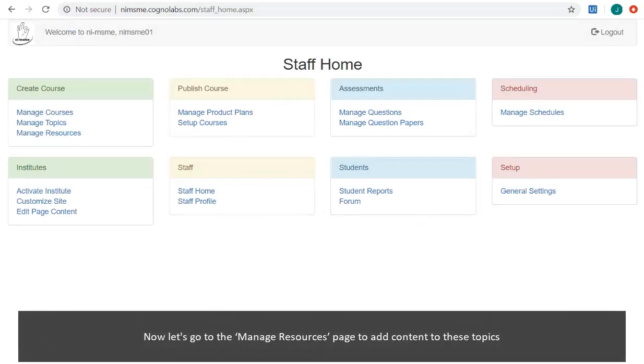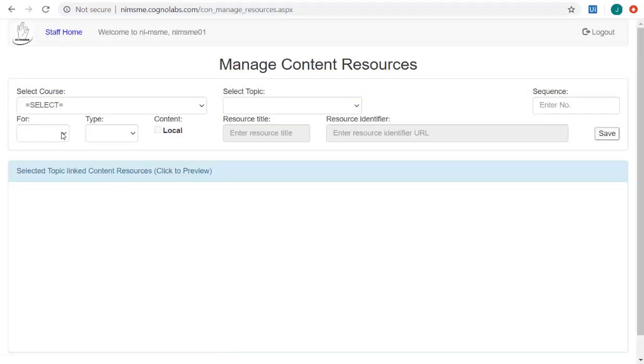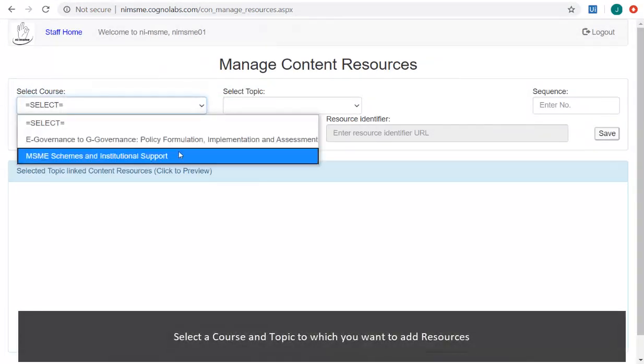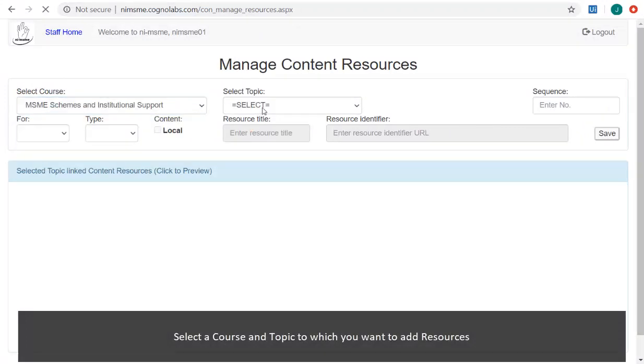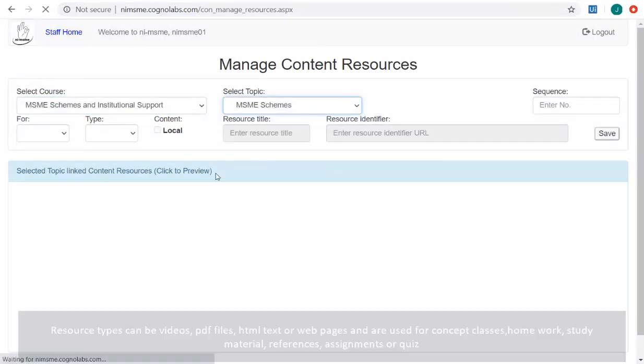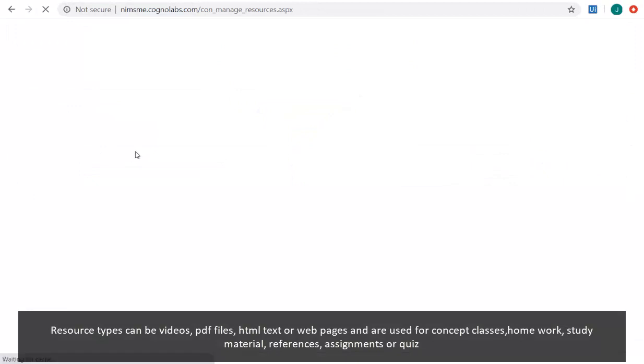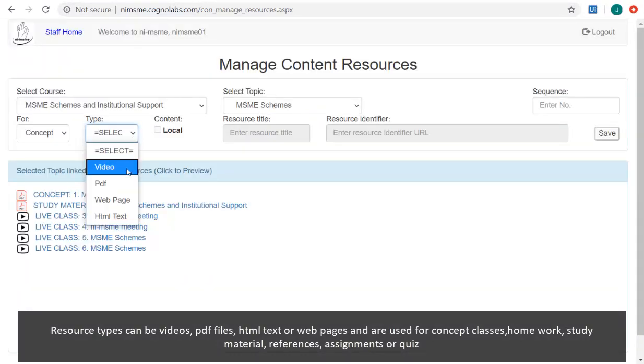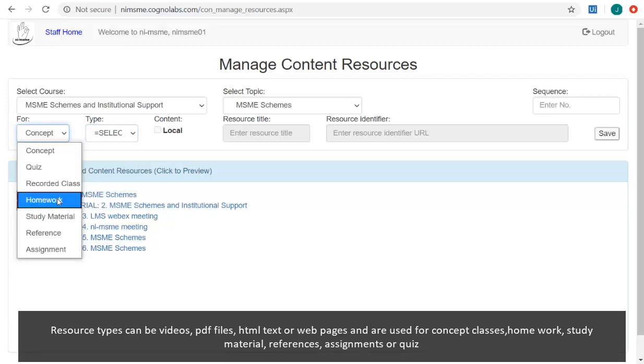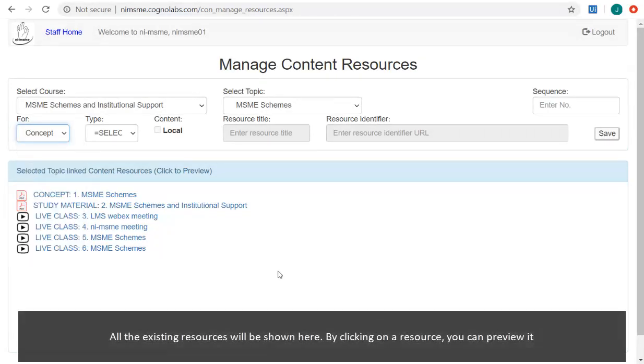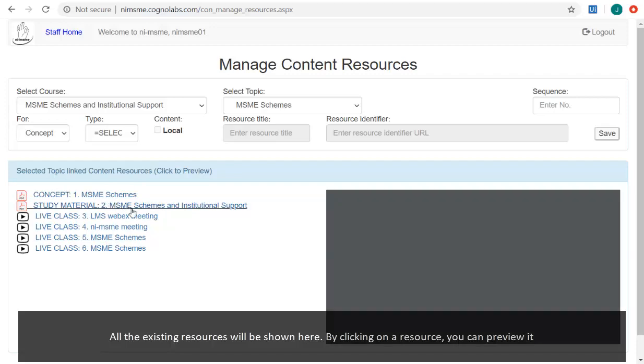Now let's go to the Manage Resources page to add content to these topics. Select a course and topic to which you want to add resources. Resource types can be videos, PDF files, HTML text or web pages, and are used for concept classes, homework, study material, references, assignments or quiz. All the existing resources will be shown here. By clicking on a resource, you can preview it here.